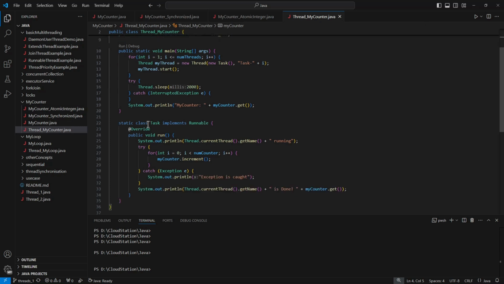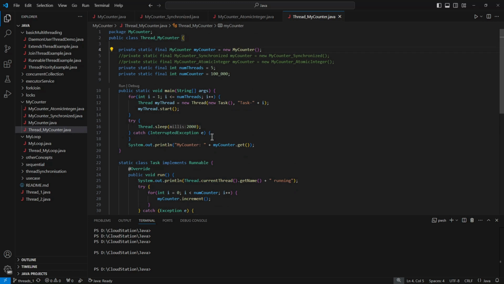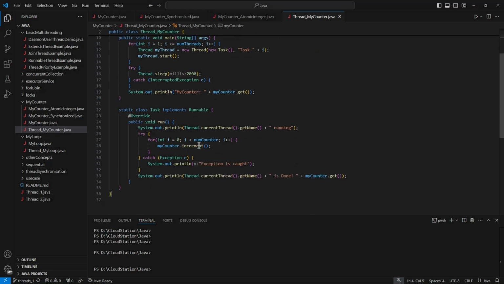I create a task, implements Runnable, print out the name is running, a for loop from 0 to numCount, which is 100,000. Every time we increment the counter. At the end, its name is done with the counter number.